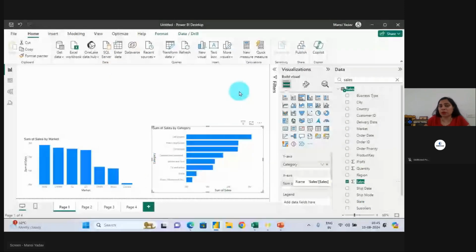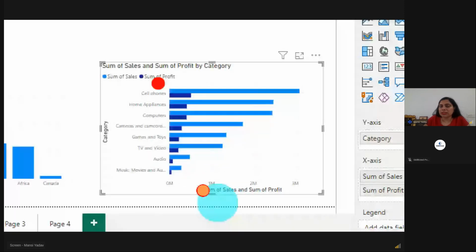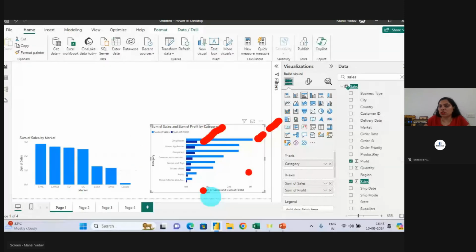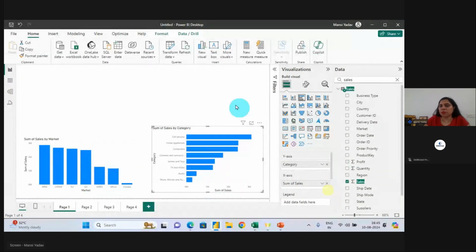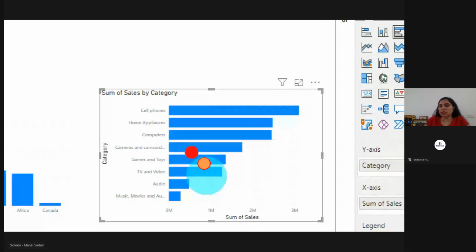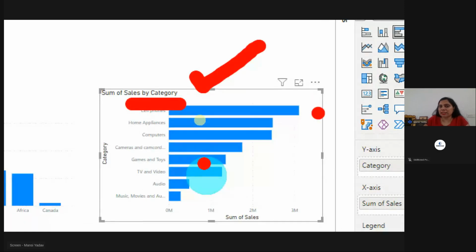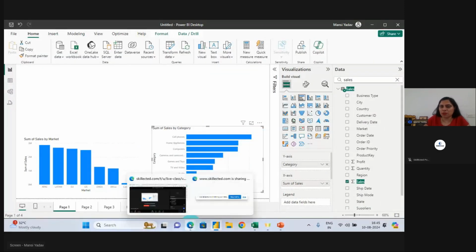Do you want to compare profit also? Let's say we need profit also. We can add profit. Look at this, this dark blue is sum of profit. This is the profit line and this is the sales line. We don't need profit? No problem, remove it. We just want to keep sales by category. Easy, simple, just drag and drop, all of you.